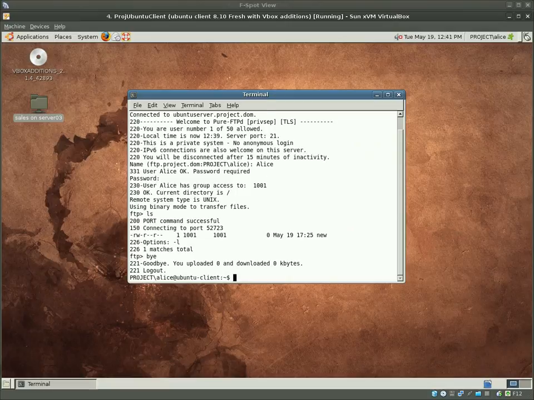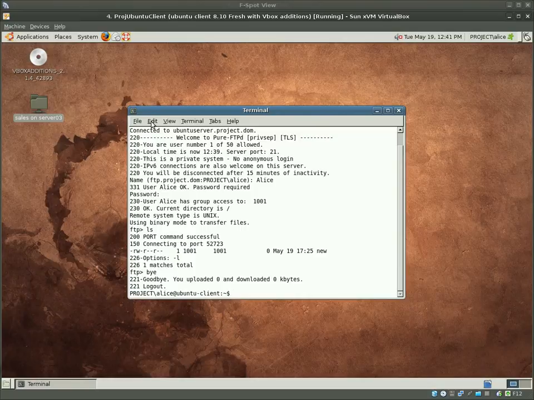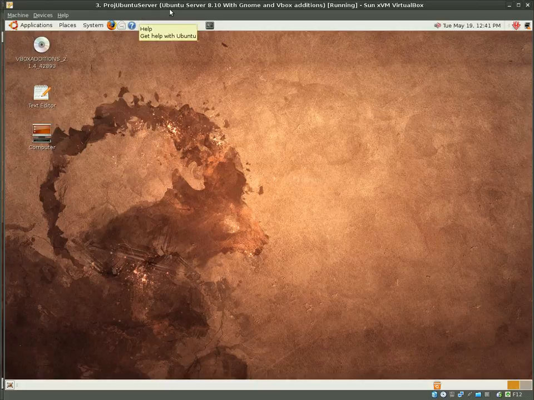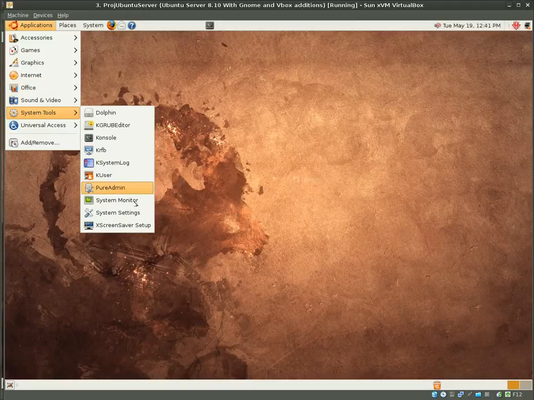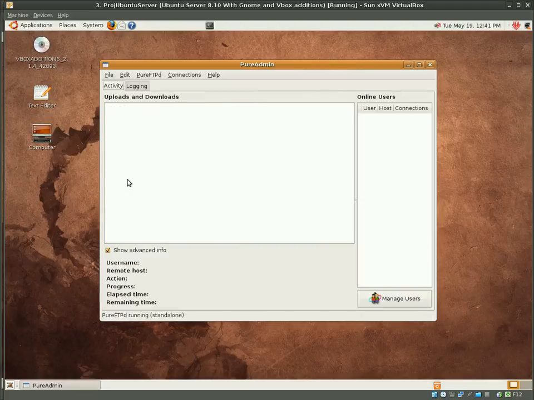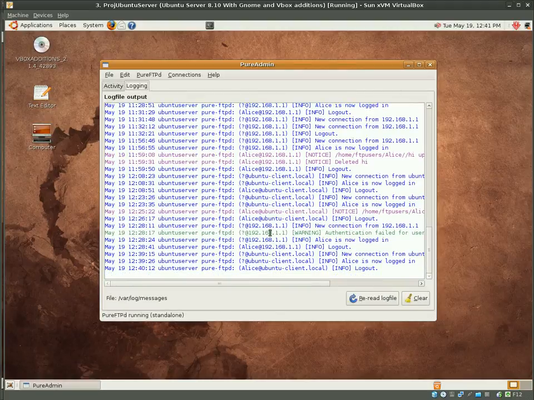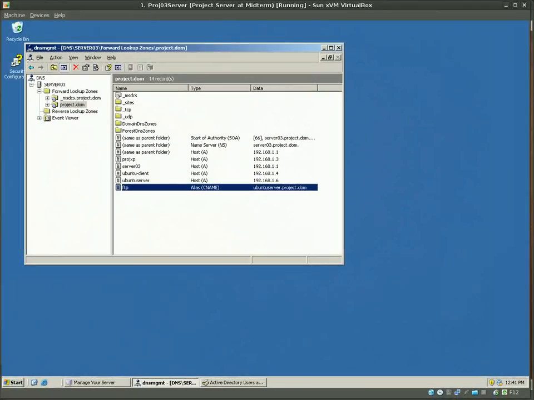Alright, so there we have it. We've got login access for Active Directory users on our Linux computers. We have an FTP server running on our Ubuntu server. We can take a look at the admin panel for that. And we'll notice that we have Alice logging in and logging out. And there we are.